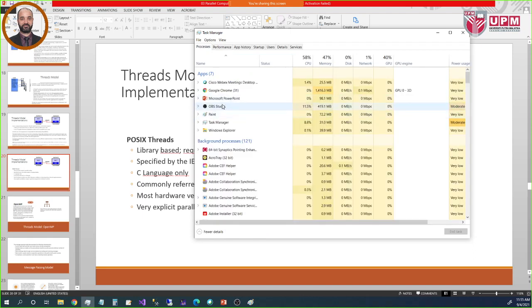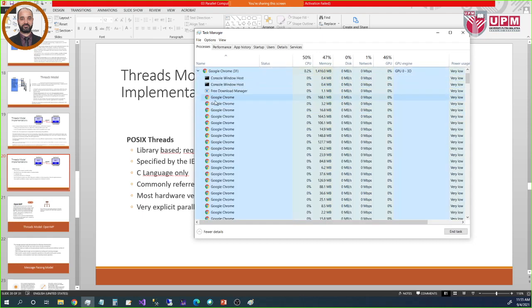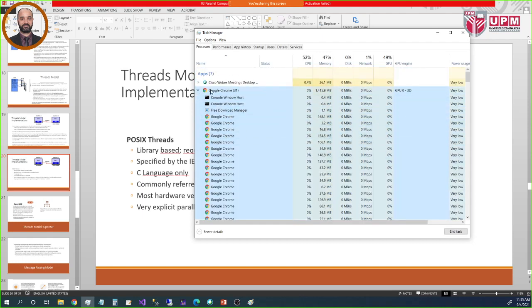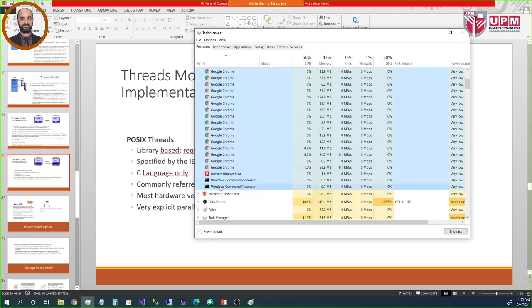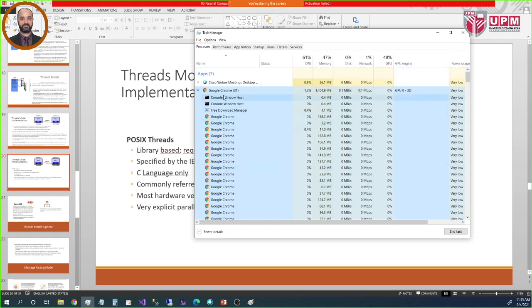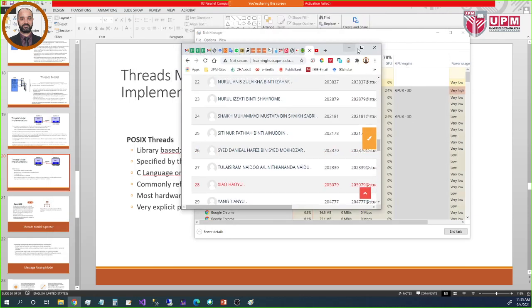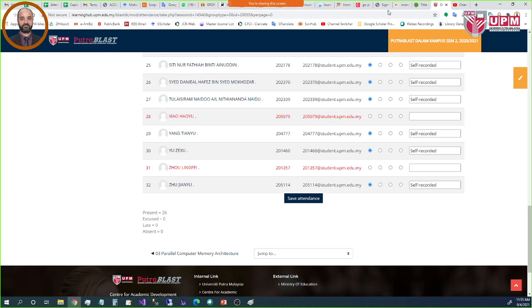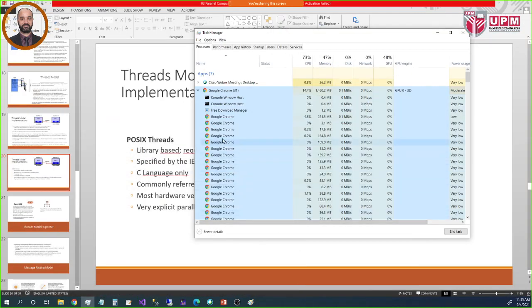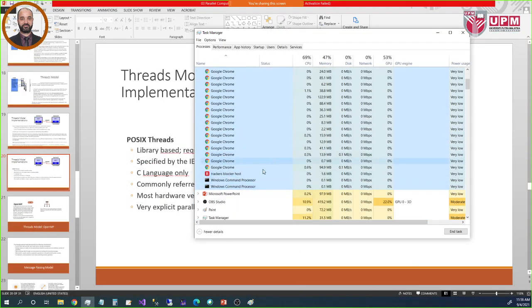So here, let's say we take Google Chrome, we open it like that, and we see how many threads we have. All of these are threads. Especially the common application, Google Chrome. Google Chrome uses at least one thread for every tab you open. You can see here the number of tabs. Every tab has one thread.